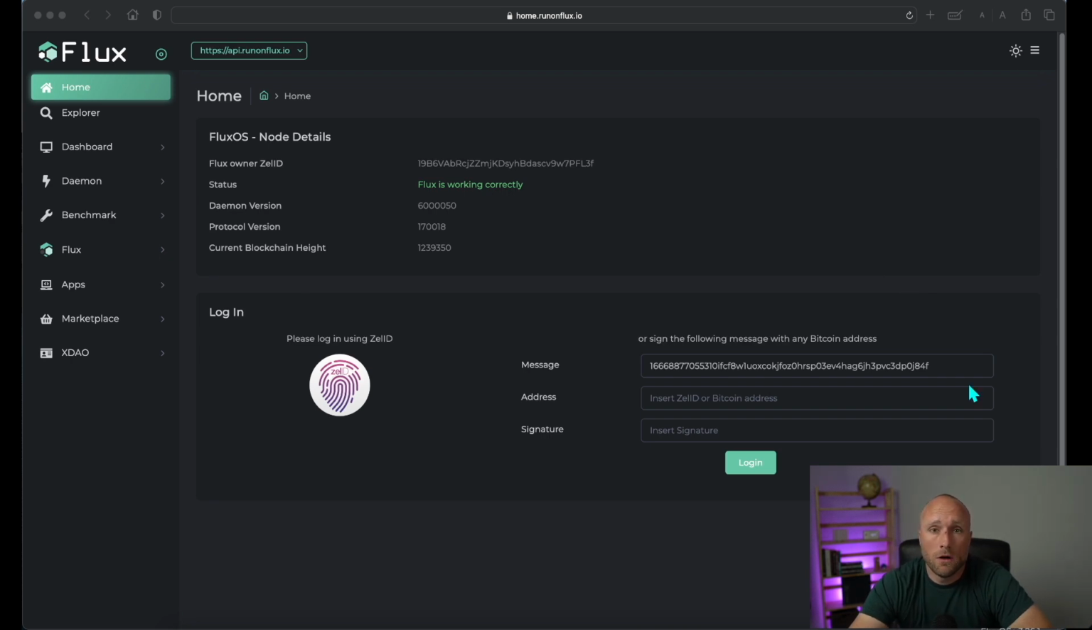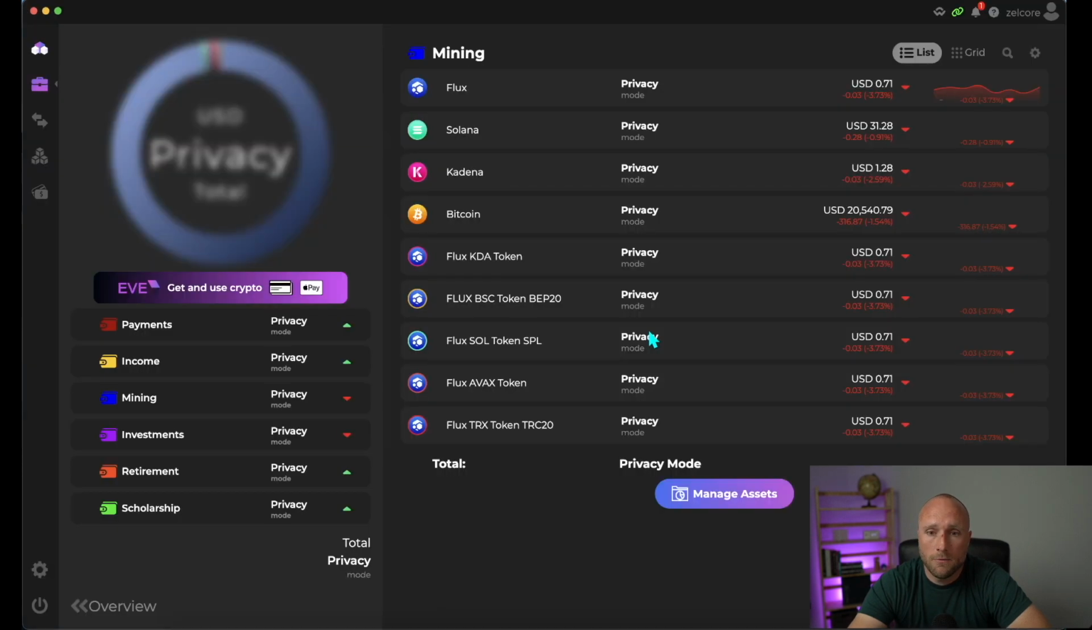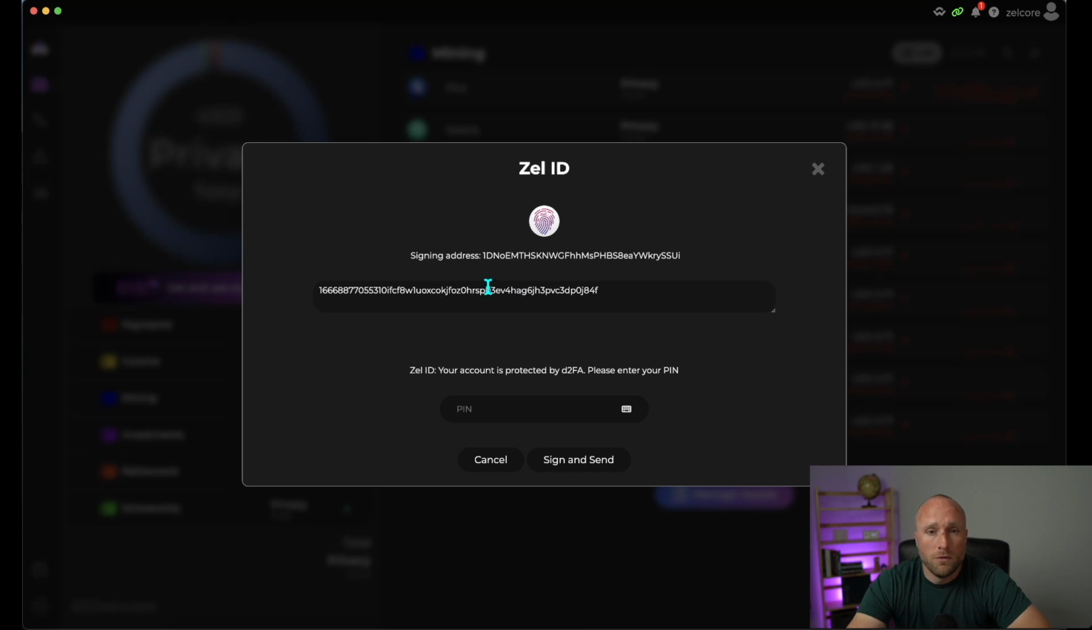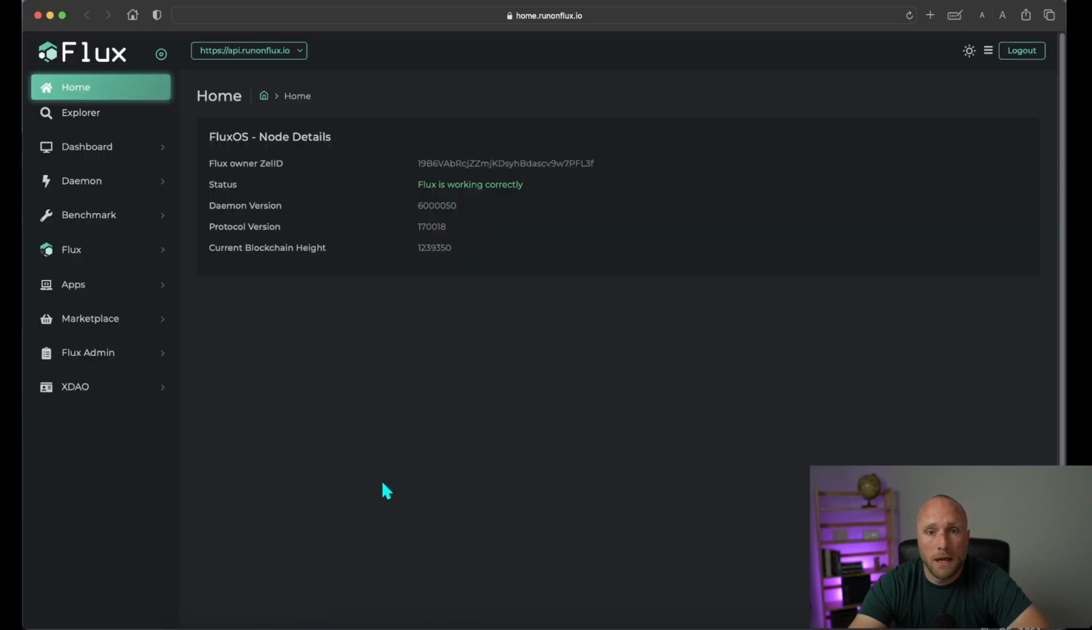Step four, we'll need to log into this website using our ZelID. So click the white fingerprint icon on the homepage. A pop-up will appear asking, do you want to allow this page to open Zelcore? Click allow. So it'll switch to Zelcore and it'll ask for your two-factor authentication PIN that you've set up with Zelcore. Enter that and click sign and send. It'll say message signed and sent. Then we'll navigate back to home.runonflux and you should be logged into this website now.